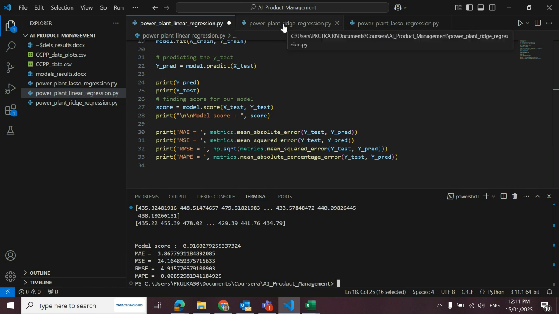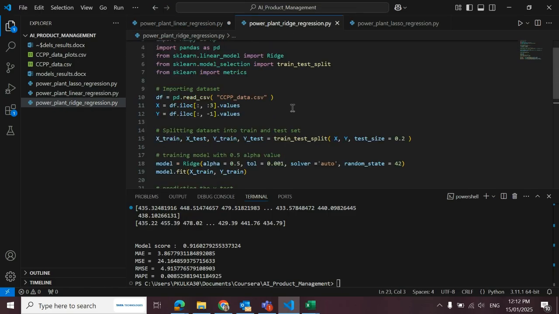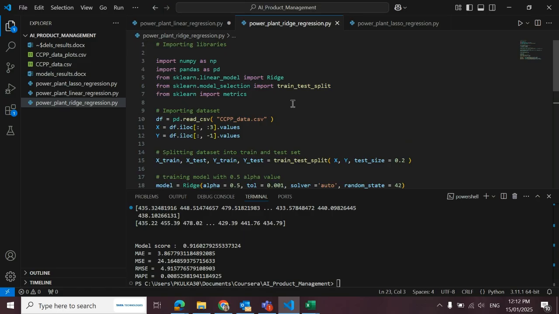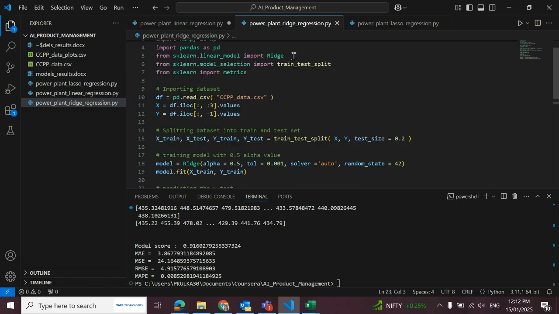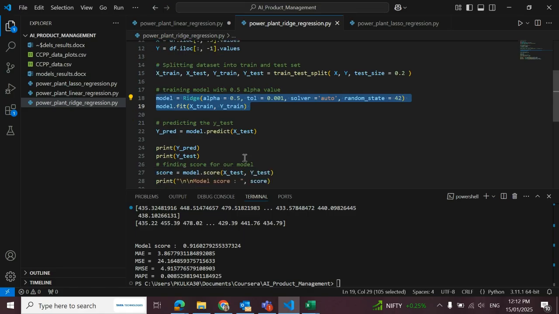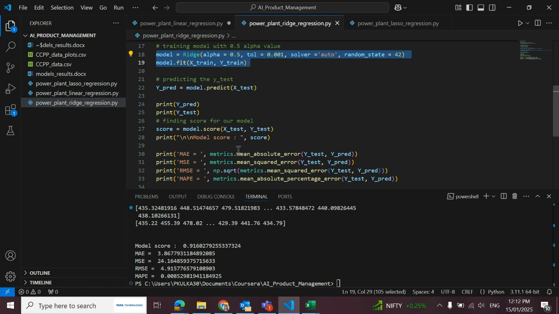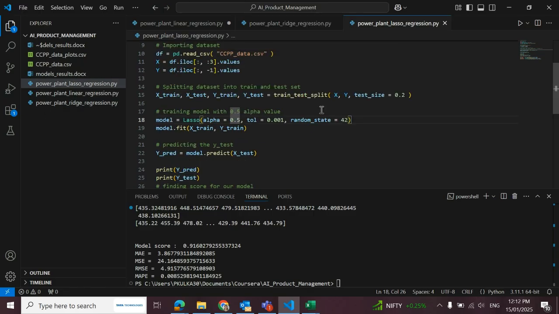Then I also tried using ridge regression and lasso regression for the same, to see if there are any improvements on top of this model. Similar to the linear regression case, I imported it from sklearn's linear model library, and I trained it like this. I printed similar results here also, and the same thing for lasso regression.